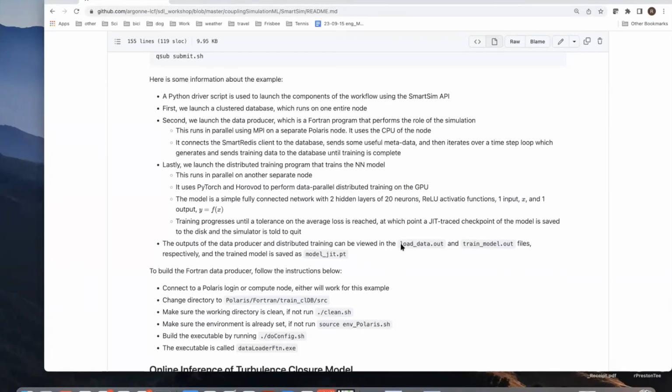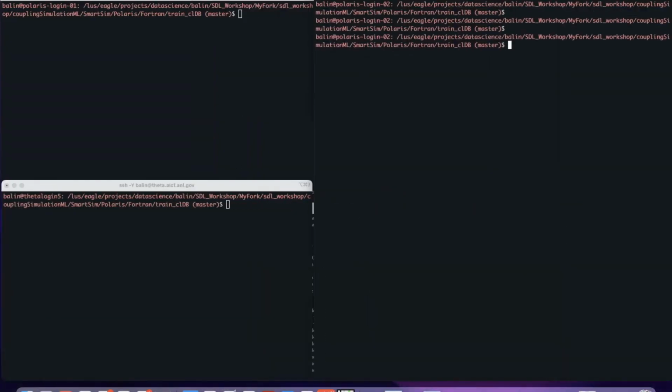We'll be able to see the output of what is going on with the load data and train model .out files. And then this will save the model JIT file. So that's where the model is contained.